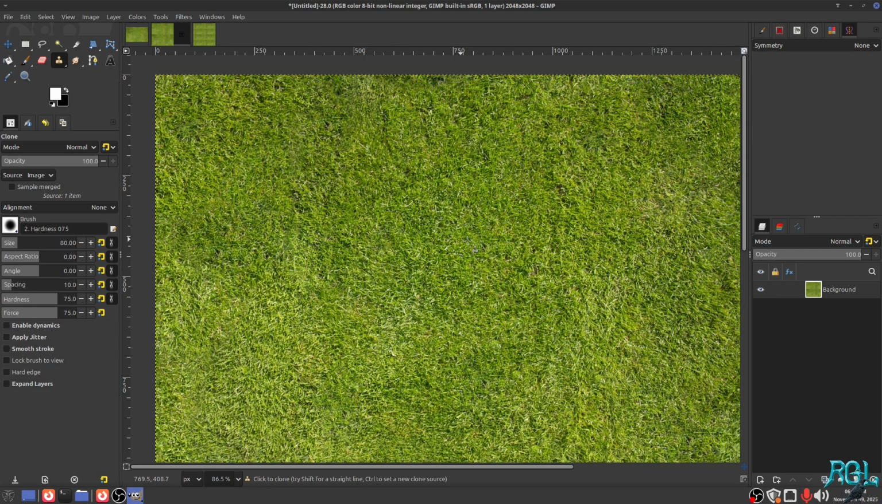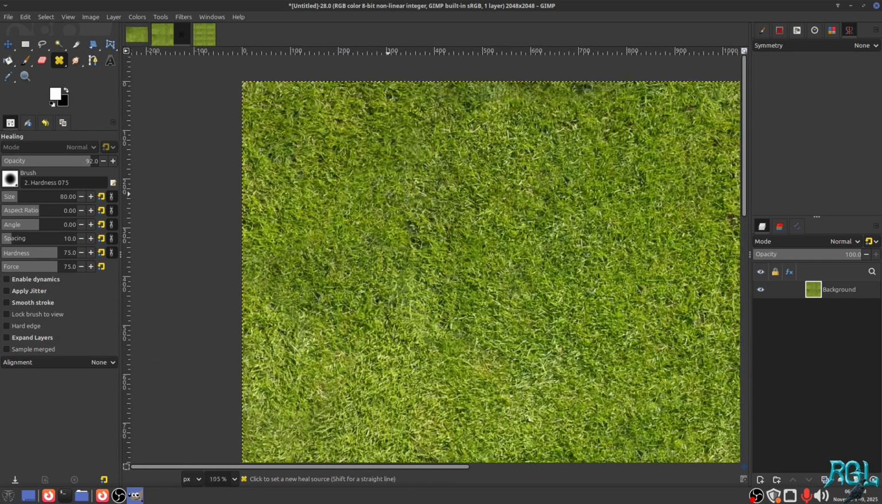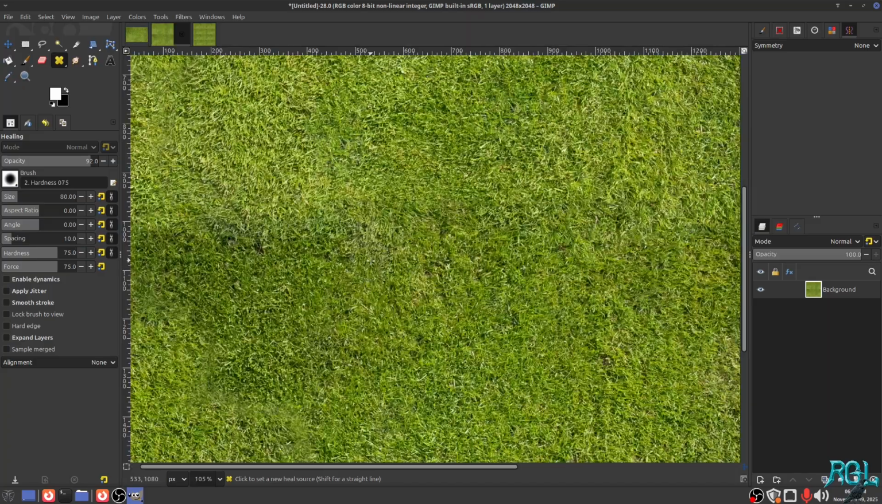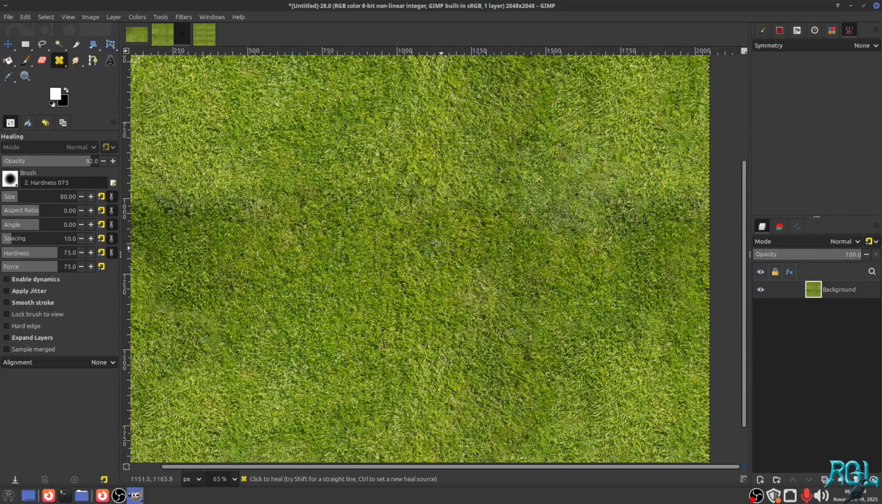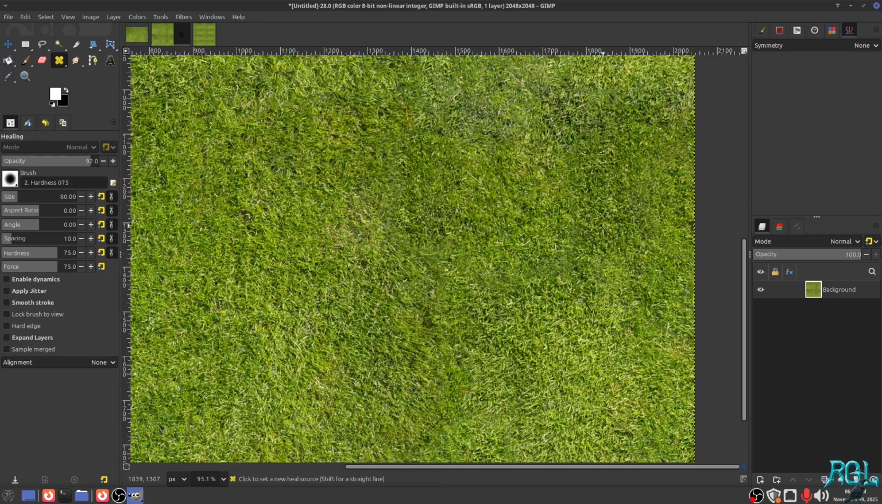I'm going to do the same thing for here. I don't really like that. Doesn't blend very well. All right, and then I'm going to hit H, and I'm just going to try to blend all of this together a little bit. Yeah, it seems okay. There we go.